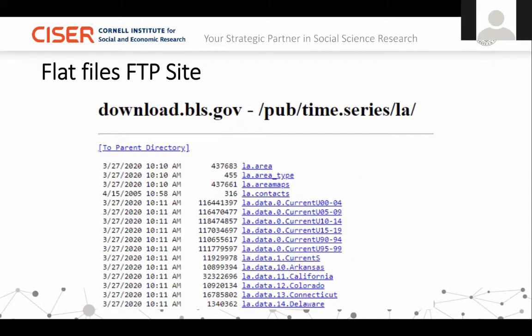We are using the Flat Files FTP site. The address for the site is provided here at the top, and a screenshot of what you would see when you go to that site is provided in the slide. This view of the FTP server was taken on March 30th, 2020. Note that most of the files were loaded to the server on March 27th, 2020. The files are frequently updated, and for the most part, they're all updated on a monthly basis as new data are added to the series.